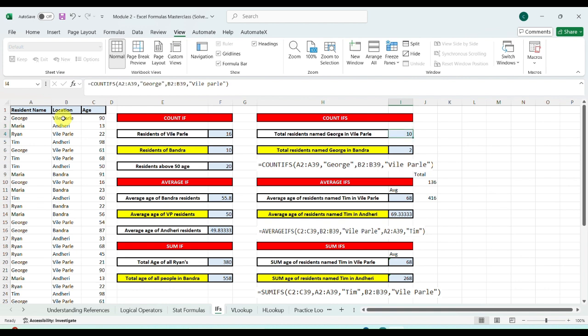See, 10. There are 10 people named George in Ville Parle. Same you can practice for Bandra also. COUNTIFS, as we have seen, COUNTIF, COUNTIFS.